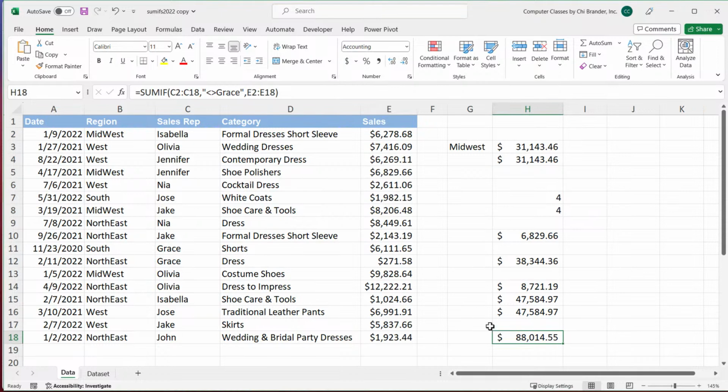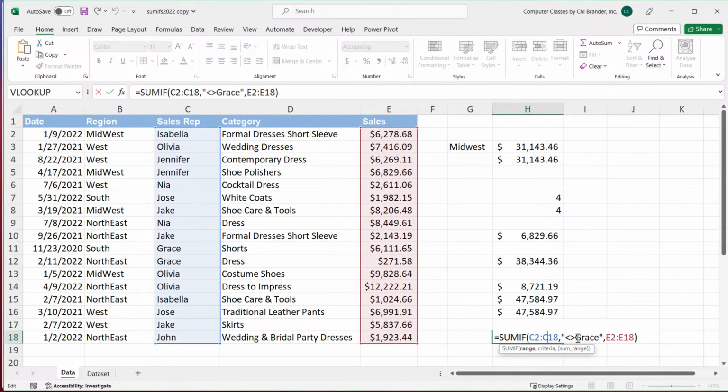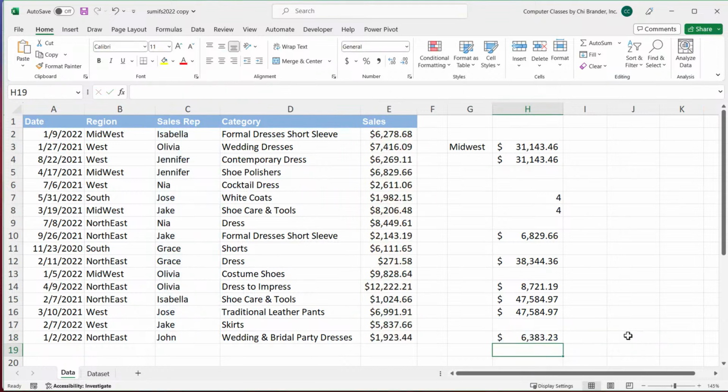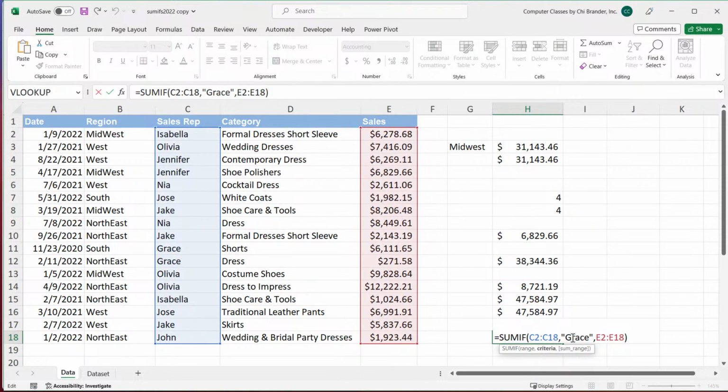So this would be our total for anybody that's not Grace. Long story short, if you wanted to get the total for Grace, your formula would look like this. If I just go back and remove that not equal sign and do just Grace, this is what our typical formula looks like. If I hit enter, that gives me the total for Grace. However, if I want to do the total for everybody except Grace, then I can do not equals Grace.